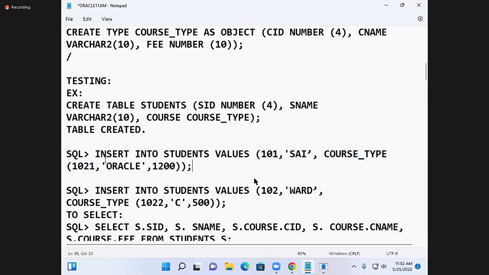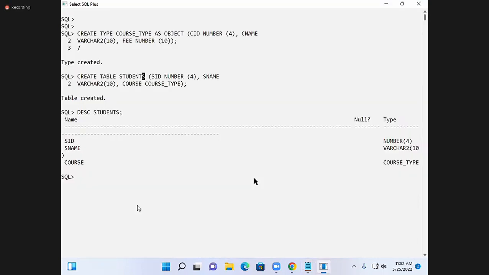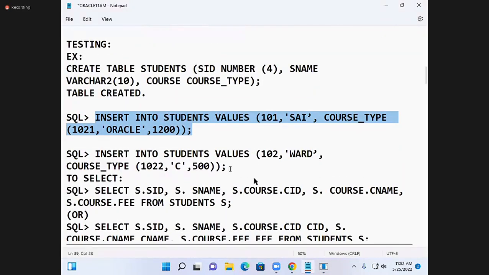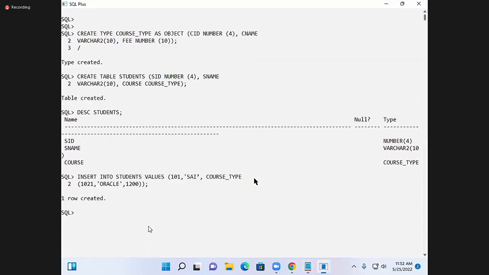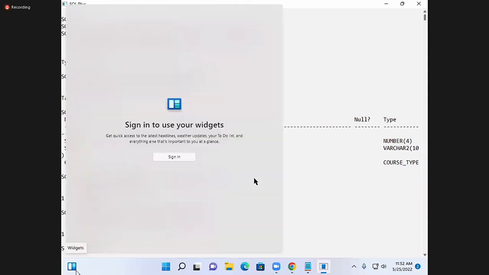Okay now, let me see. Suppose here one row is created successfully. In the same pattern, one more row I will insert here. Here also, same, no? C language course details I'm inserting here. And the second row is inserted now, and come back, see your table.